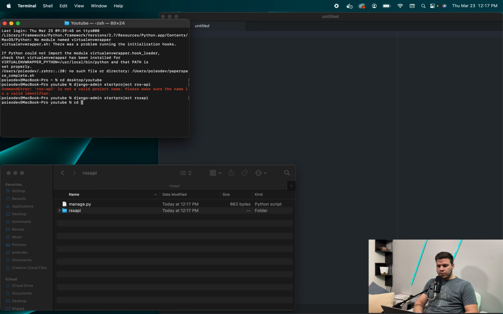Now let's cd into that folder, and let's start an app. So we're going to do a python3 manage.py startapp, and we'll just name this api. Super easy, super simple. Now in our RSS API, we're going to open the settings and the URLs file. And in settings, we're going to add our api to our installed apps, because that's the app that we just created. We're going to leave all this alone for now, but we'll take care of that here in a second.